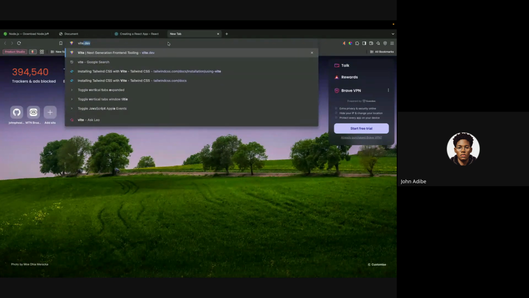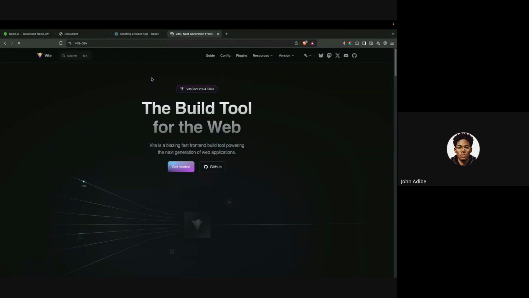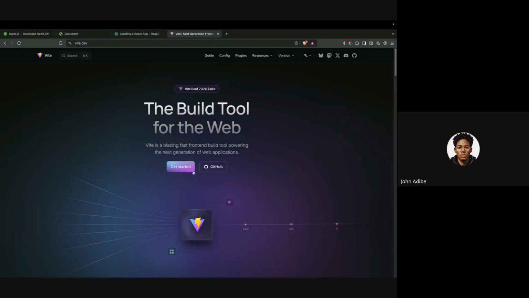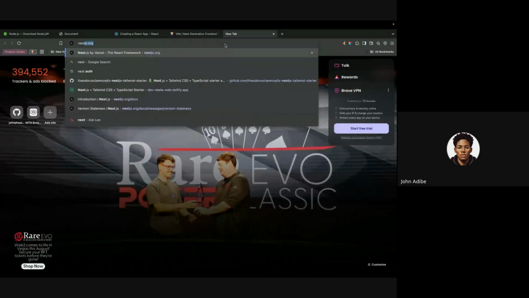We have another package called Vite. Just type Vite.js on your browser. Then you're going to see Vite, Frontend Tooling. Some people call it Vite, some call it Vite. Anyone works, it's just Vite. So Vite is also a framework that can be used with React, right? So you can create a React app using Next.js too.